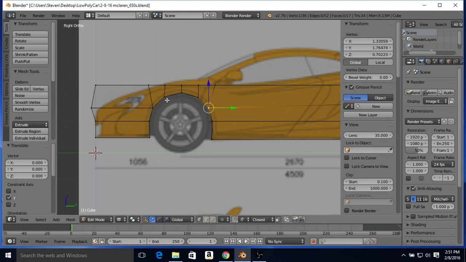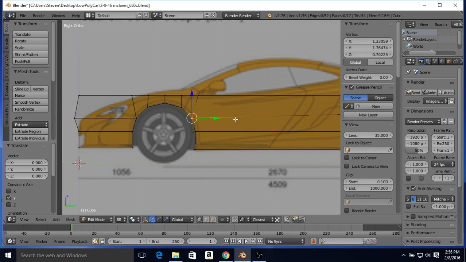That just makes a nicer, smoother curve rather than having a smooth curve up here and then a sharp couple of curves right here. That should do it for the wheel wells.